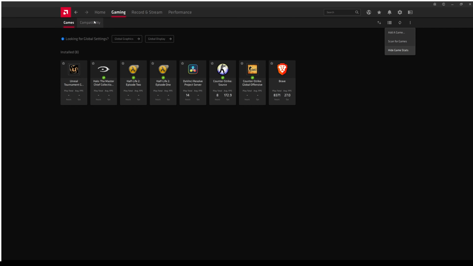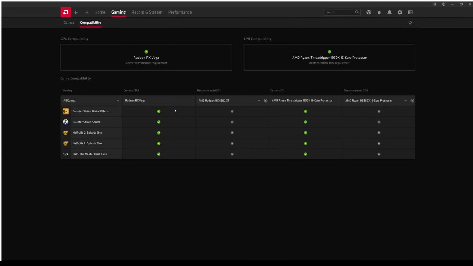Now, there is also here the compatibility side, and this compatibility side basically shows you how compatible your graphics is. And of course, I have a Vega, and with these games that are installed, which are not really performance bound and really don't make my computer cry, with a Vega and 1950X, they all pass.